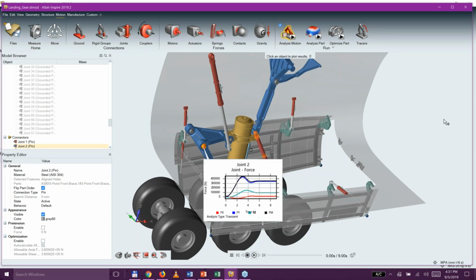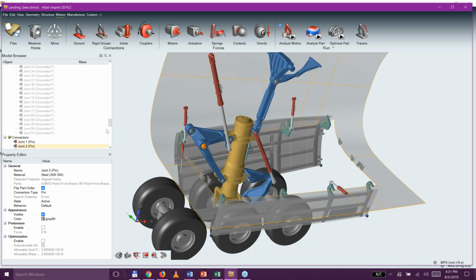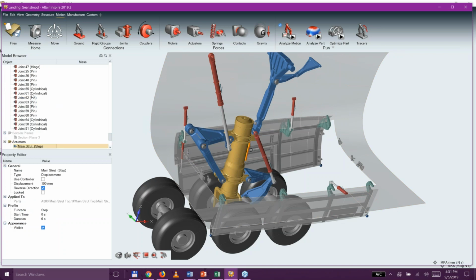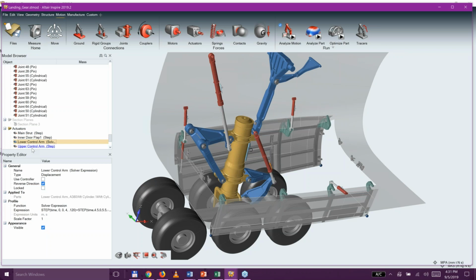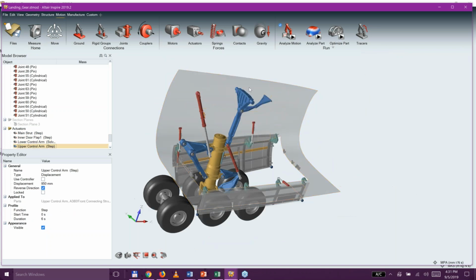I've got a ton of joints, and I've got what, 1, 2, 3, 4, 5, 6, 7 actuators on this, and each one of these actuators is staged. So this one starts at time 0. This one waits until the first one's done, so time 6. So I can create some relatively complex behavior.